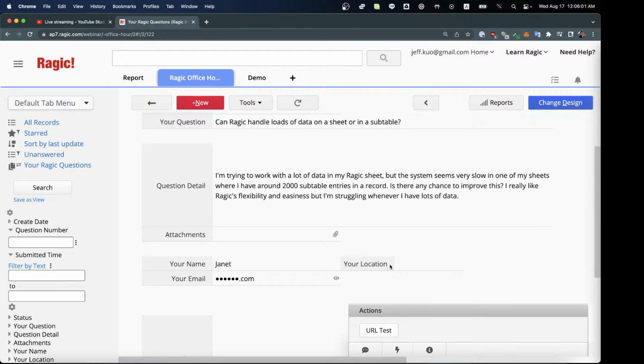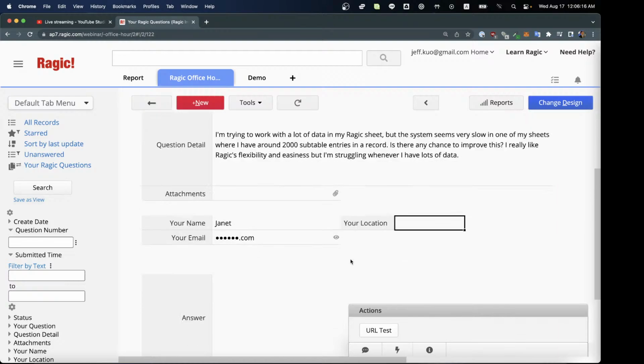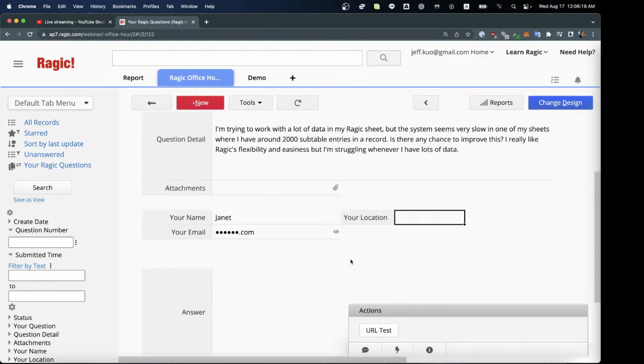Sure, you can have lots of data on a listing page. You can have millions of records there. But in a subtable, currently, when you have thousands of rows in a subtable, it's going to react a little bit more slowly right now. But we are currently working on some architectural changes to our subtable structure.